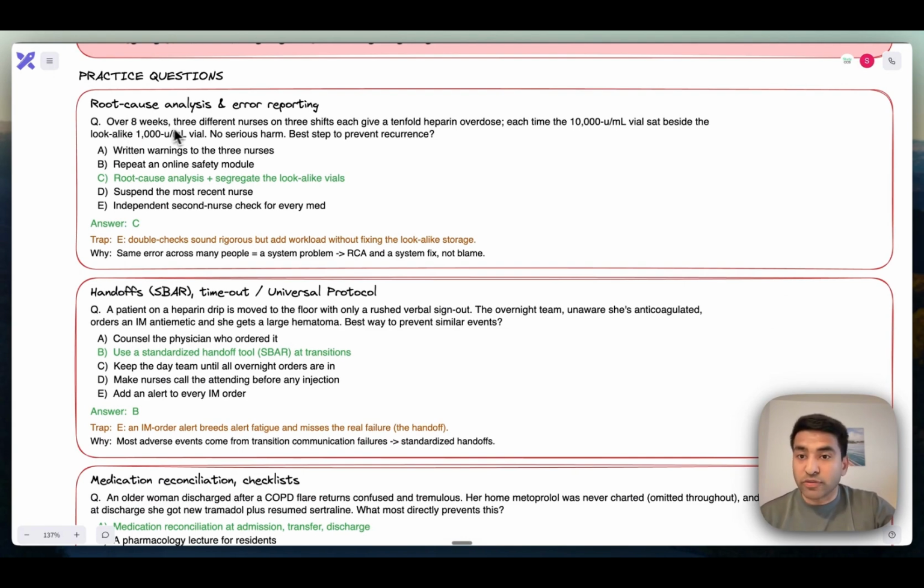So first question. Over 8 weeks, 3 different nurses on 3 shifts give a 10-fold heparin overdose, no serious harm, best next step. So here you have written warnings to the 3 nurses. Okay. So clearly if it's multiple nurses, it's a systems problem, not just a nurse problem. So that's not it. Repeat an online safety module. Safety modules don't work. It's never the right answer. A root cause analysis and segregate the lookalike vials.